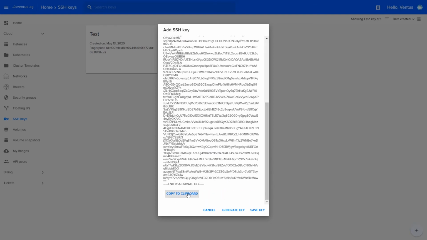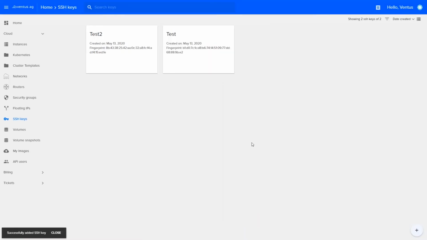And please be attentive here. You need to copy your private key as it won't be saved on the server. So at last I hit Save Key and the newly generated SSH key will be added too. Now I have two SSH keys that are available and ready to use in connecting to Linux virtual machines.